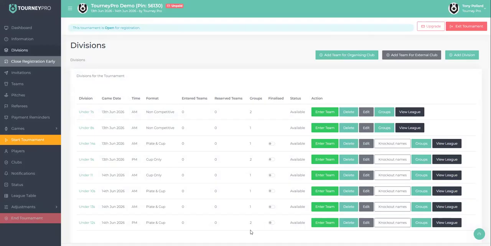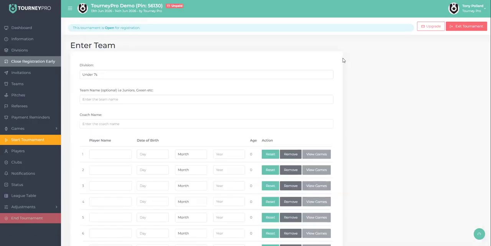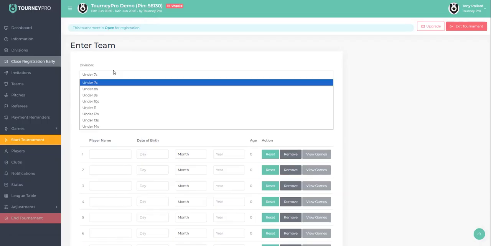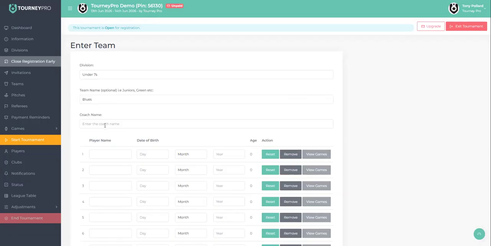So when we click open registration, you now see that add team for organising club and add team for an external club is now visible, and you can click on these. So if we want to add a team for our own club, we can click on add team for organising club. We can add the team name in here. We don't need to write in the club name because it already knows that it's for us. So we could just say that we are the Blues, and we're going to enter it into under sevens. The coach name we'll just say is Teddy.